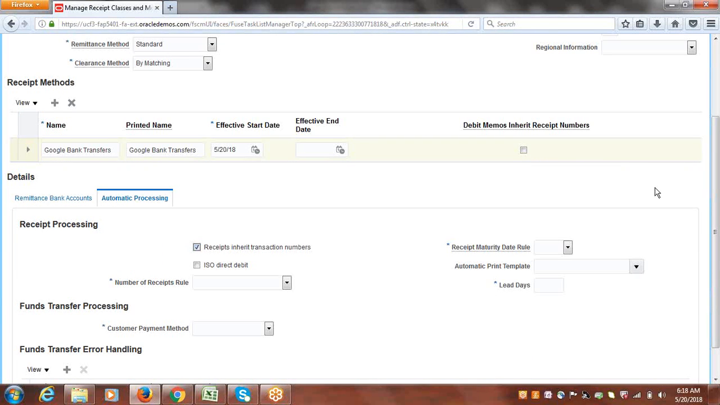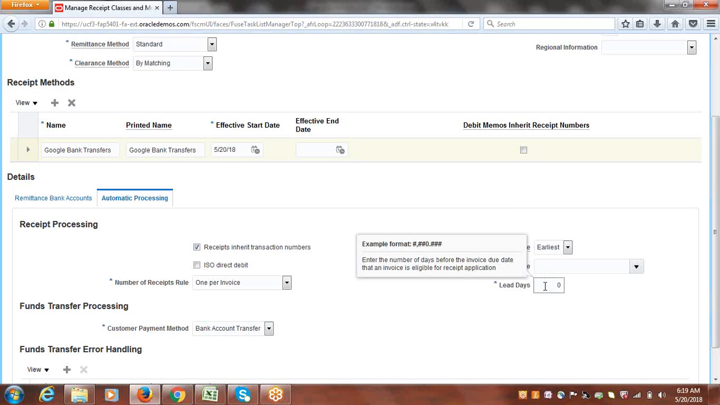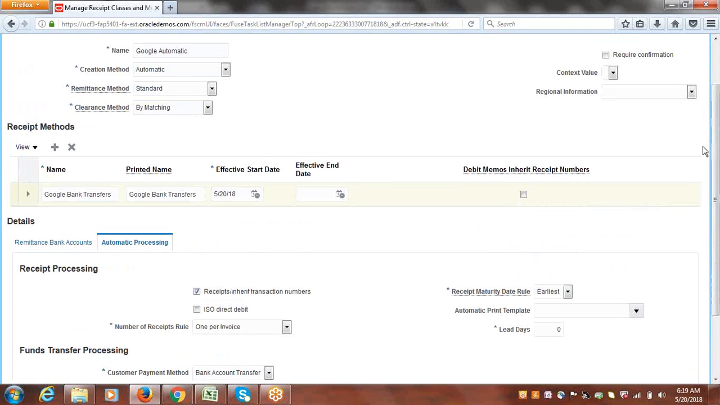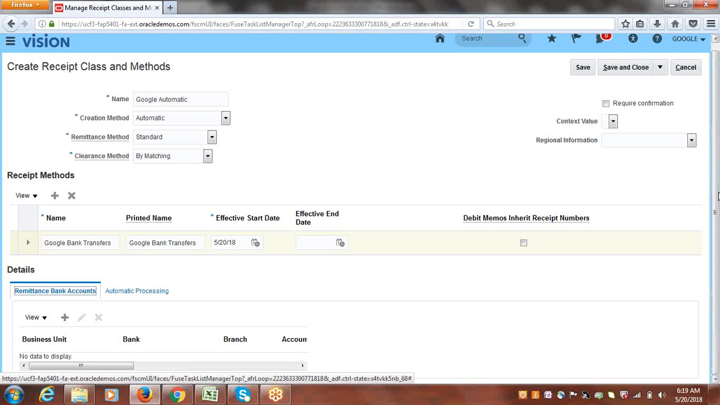If you enable this, we don't need to set up sequential numbering also. Number of receipts rules: how many receipts the system has to create. Based on the transaction, you can specify, say, one per invoice. For each invoice, the system has to create a separate receipt. Customer payment method, say bank transfers. Receipt maturity date rule, earliest, and the lead days you can set to 0. No need to go with future-dated or due-date considerations. And here you can add the bank account details, into which account we'll be getting the payment.